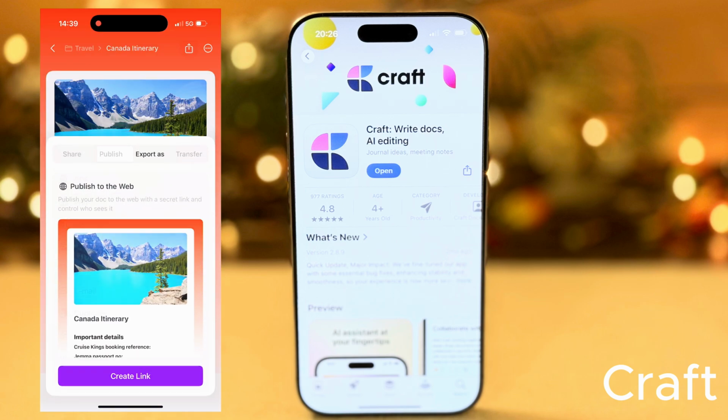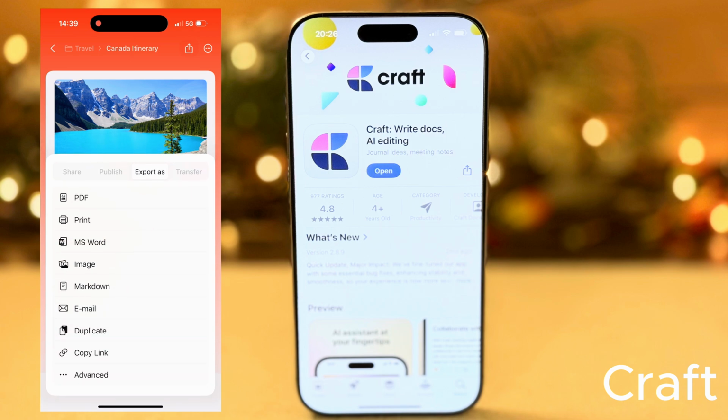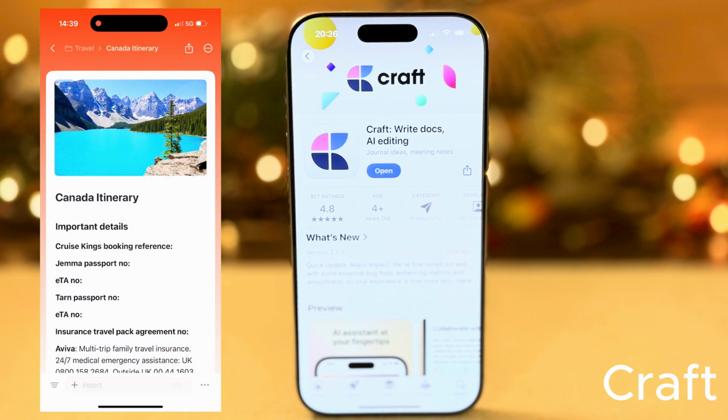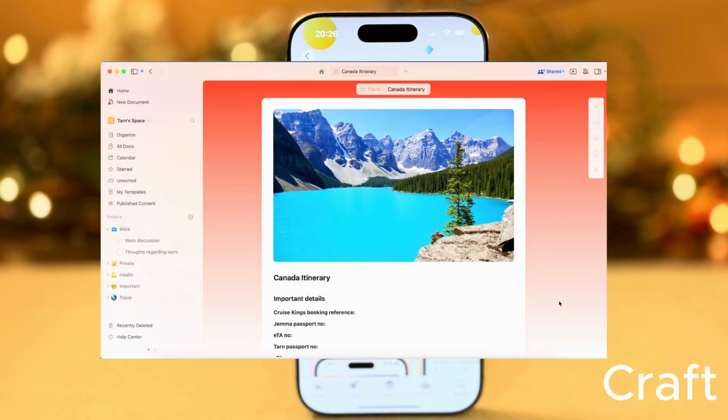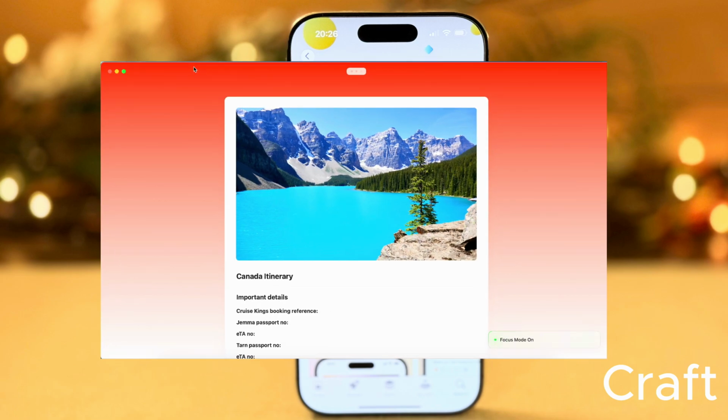It also allows you to export your notes in various formats, which could be useful for sharing or archiving, but I didn't use this too much. On the Mac app version, it had a really good feature called Focus Mode, which is really good if you're as easily distracted as I am. I found this really useful for when I really needed to focus on a particular document.